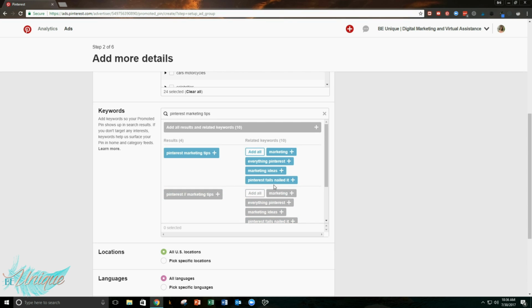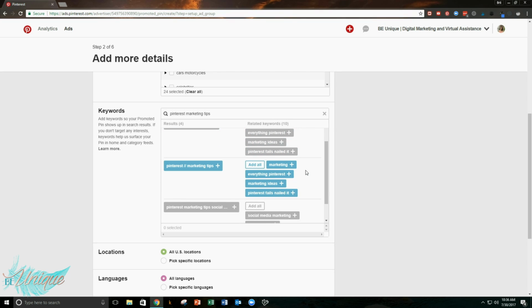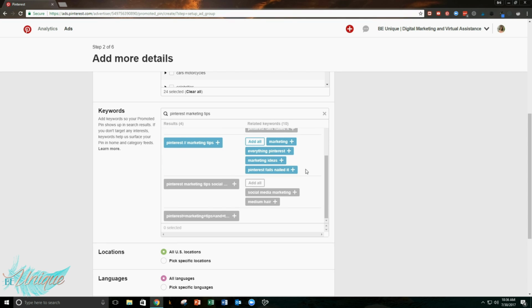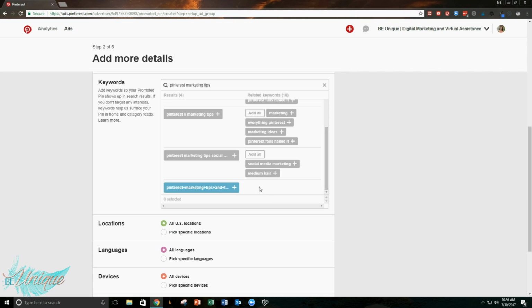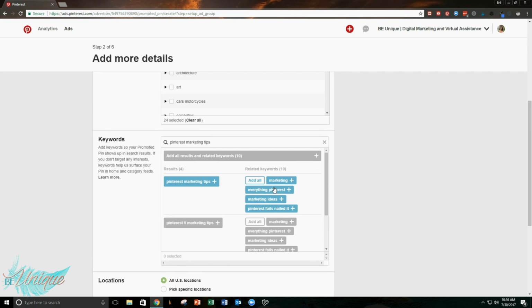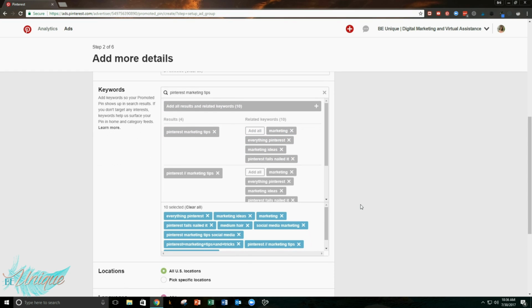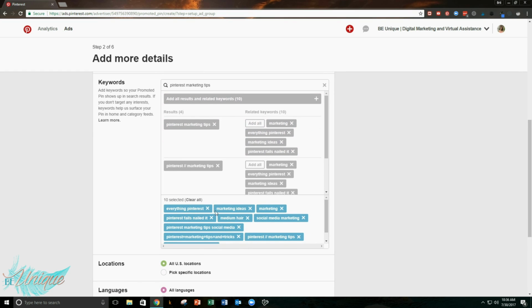Now you can see there are certain things that aren't really directly related to my keywords, like this medium hair. I'm not sure where they're getting that actually, but that's a so-called related keyword. So instead of going through and picking these one by one, I'm just going to go up here and add all results and related keywords. And I'm going to skim through here and just delete any of the keywords that aren't really related.